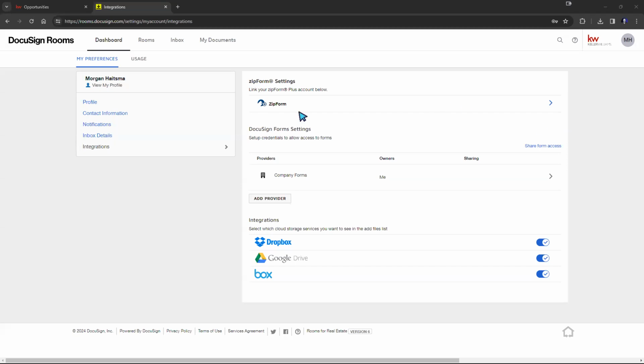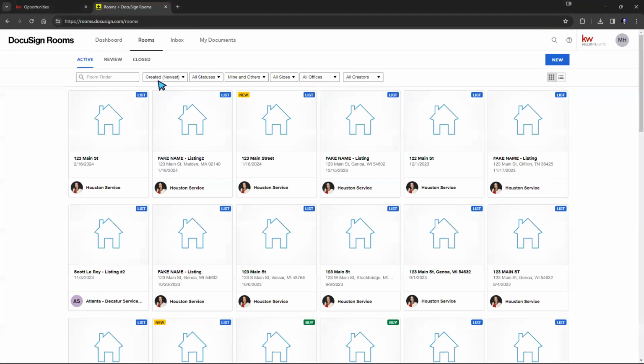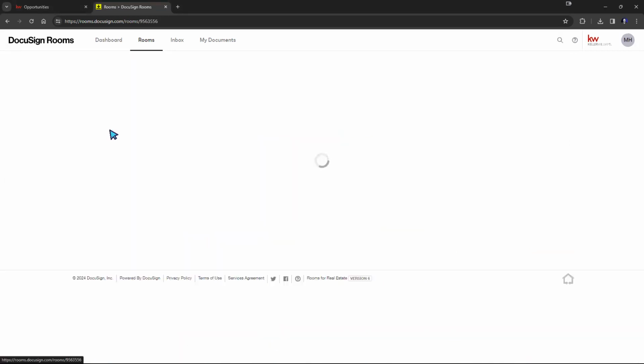Now, as we've connected this right here, we've actually exited outside of our DocuSign rooms. So you'll see another section, Dashboard, Rooms, Inbox, and My Documents right here. All of these are options outside of those DocuSign rooms that you're creating with your opportunities. If I were to go back to Rooms right here, we should be able to identify that 123 Main Street, as we see right here on the left-hand side. The room that we just created here.